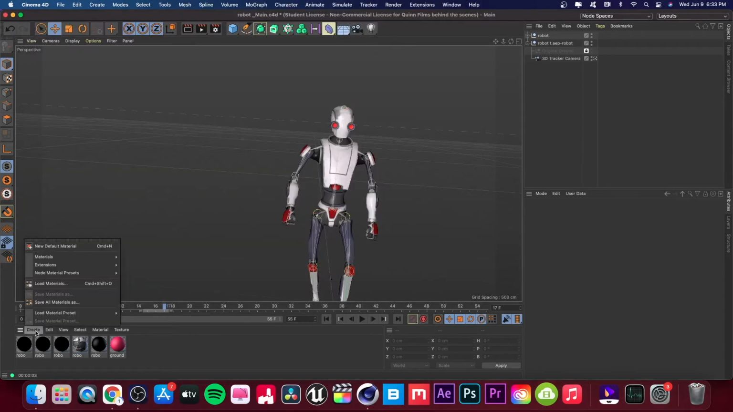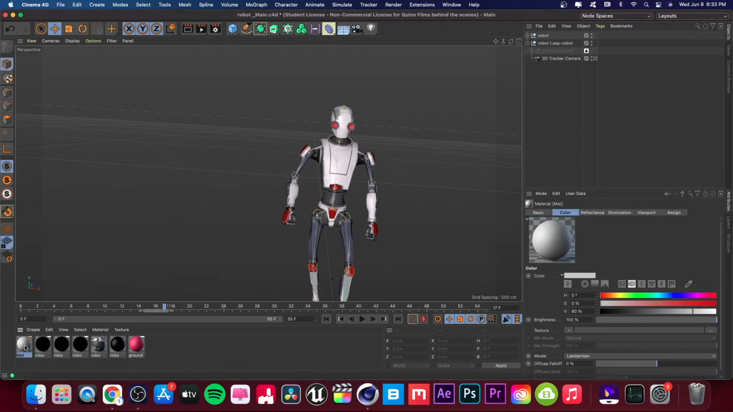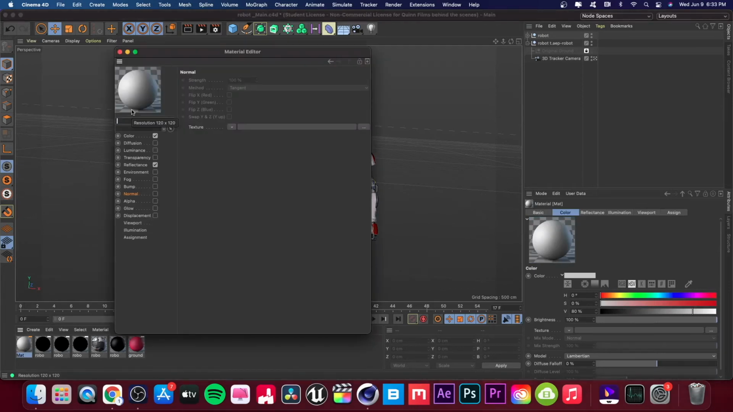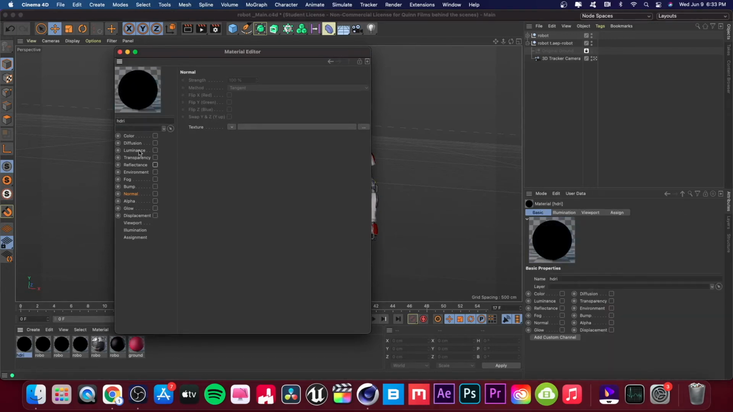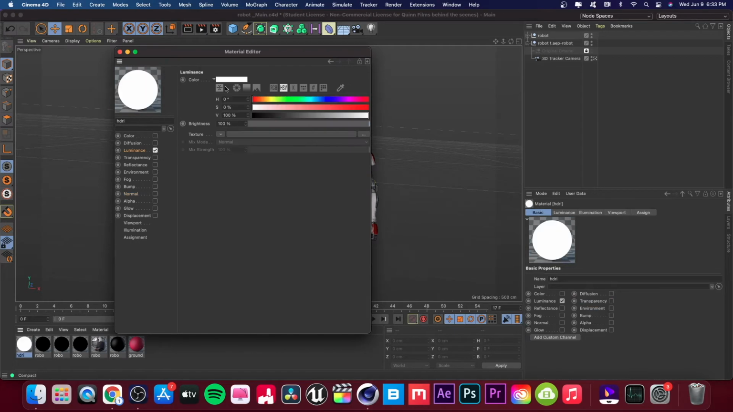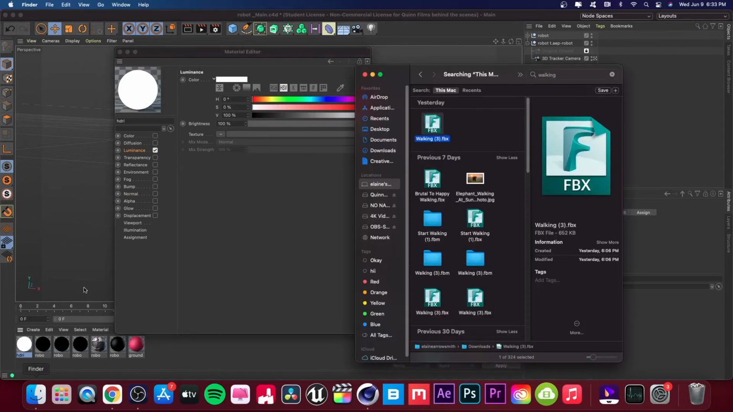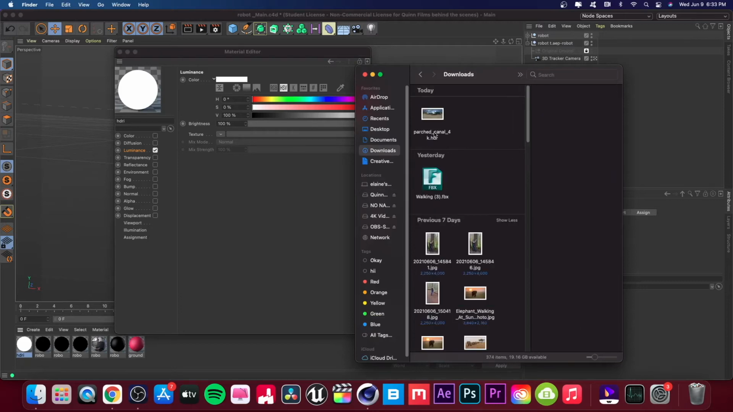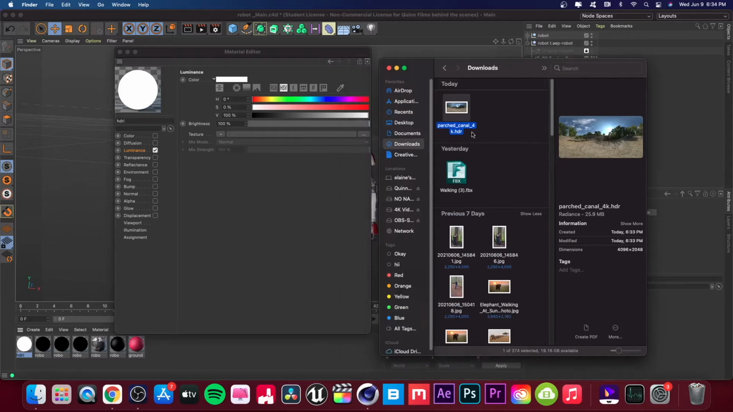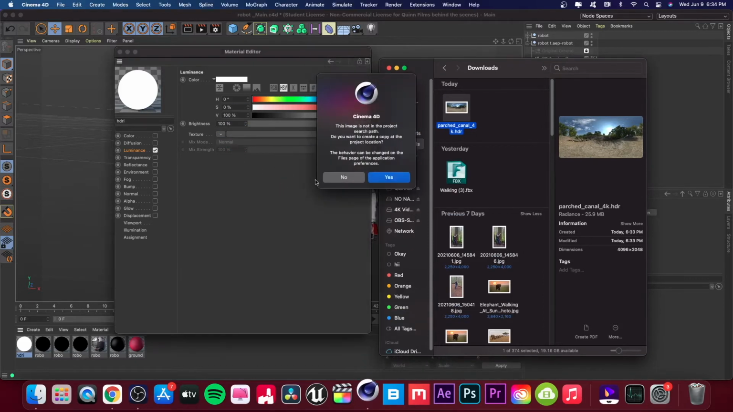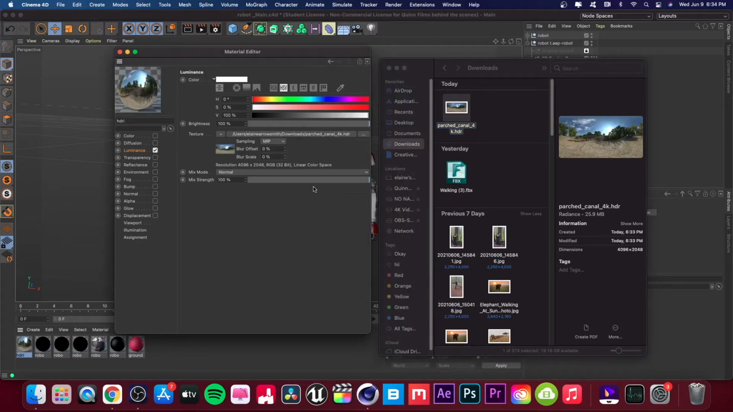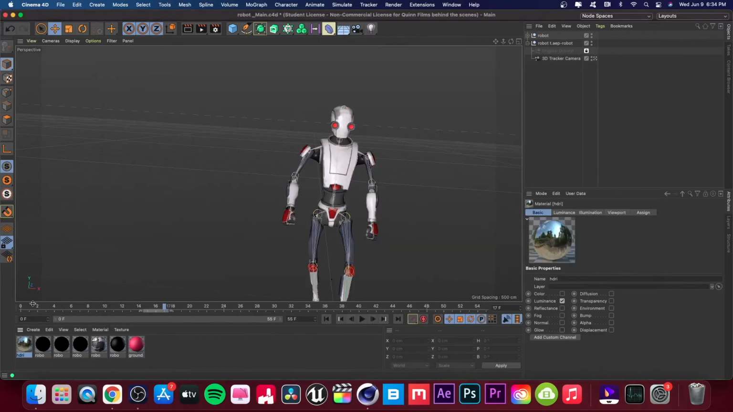And basically what you're going to do is create a new default material. I'm gonna call this one HDRI, and we're gonna turn off the color and the reflectance, okay? And you're just gonna turn on the luminance. That's the only thing you want to turn on. And basically, now if we go into Finder and we go to Downloads, we got this HDRI, and we're just gonna bring that in to the luminance, and we're just gonna press no for that, and boom, there we go. You have your HDRI. It's done. It's that simple.